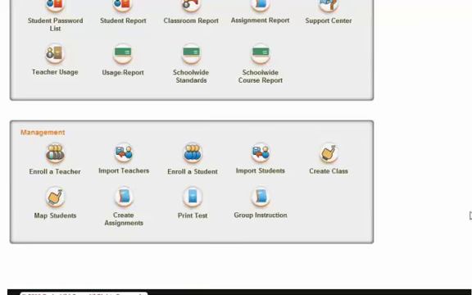The administrator of the school has the ability to enroll all of the teachers. So the teachers of the school can enroll students. The administrators can enroll teachers and students. So it's up to you whether you want to have your teachers enroll, or if you have one appointed person at the school do the enrollment. We always recommend having one person do that. That way you will not have duplicate students enrolled.